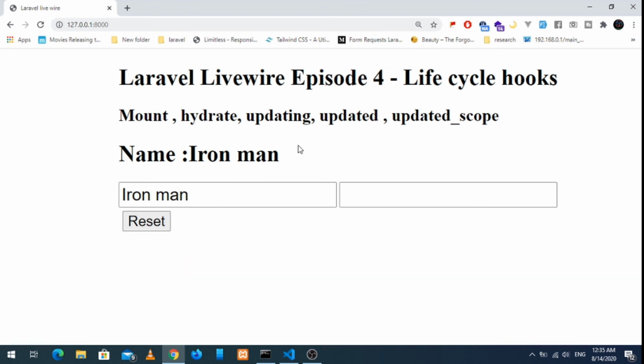There is one more lifecycle hook, that is updating, which I am not covering in this example because I have no idea how to demonstrate it, but for now I can say that this lifecycle hook is executed when the values are being updated.